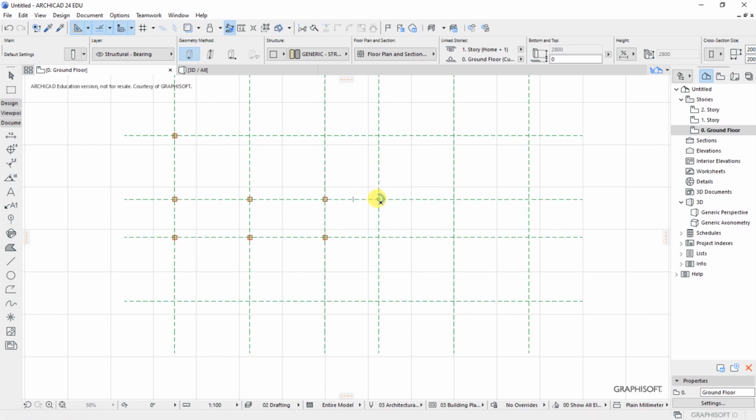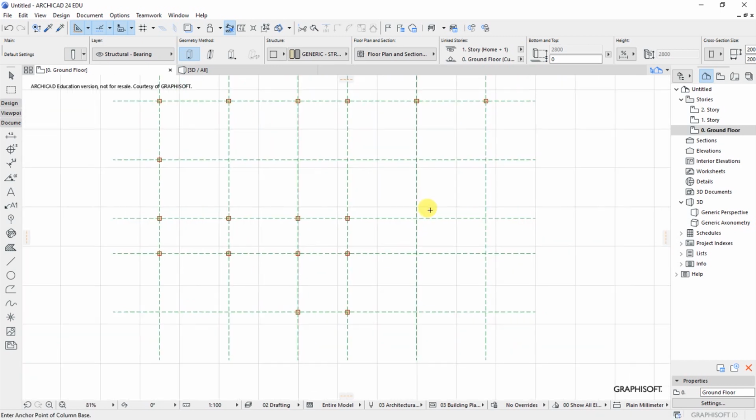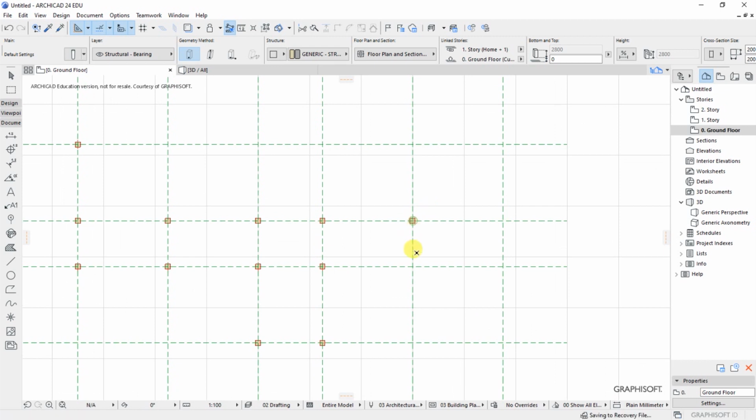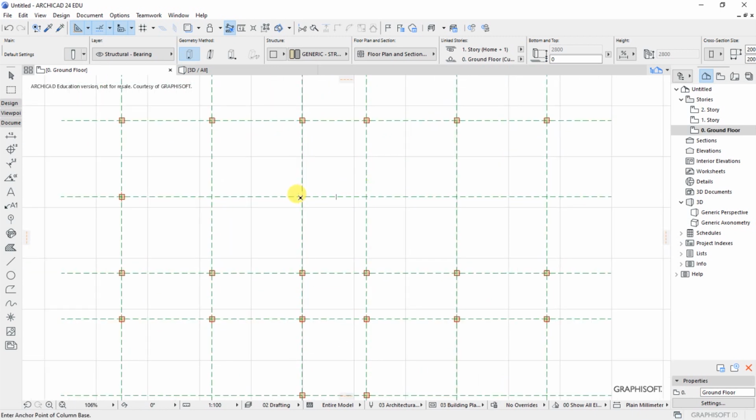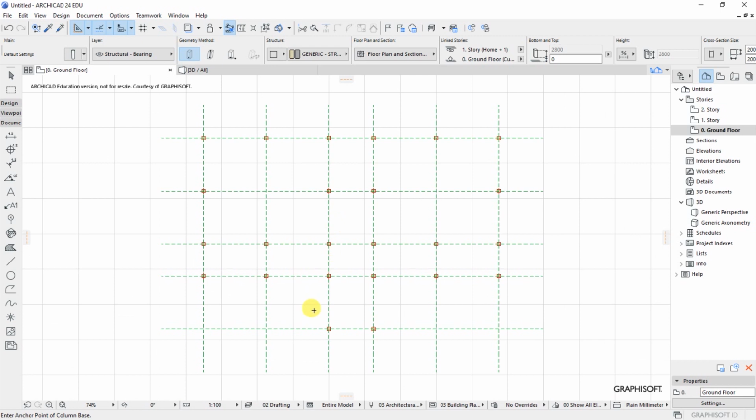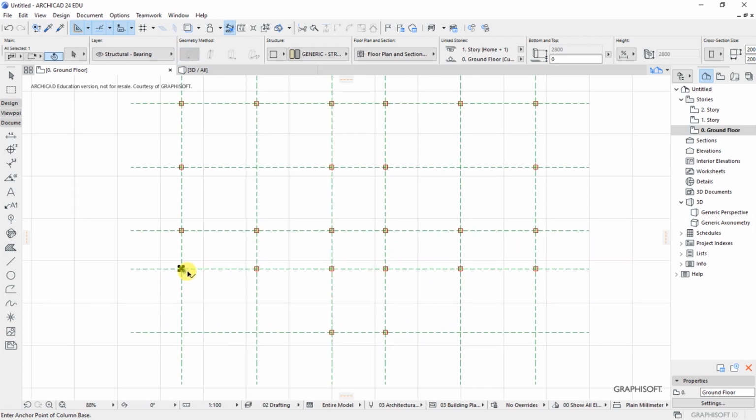Basically, where we have these intersections, so just follow what I am doing, then you will be able to come up with the very exact thing that I am going to create, because these columns are going to now dictate where I am going to put my walls. So that is how I am placing these columns.